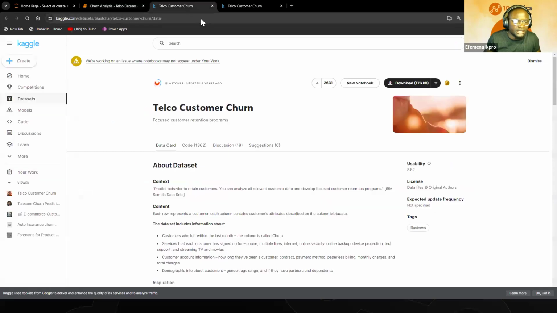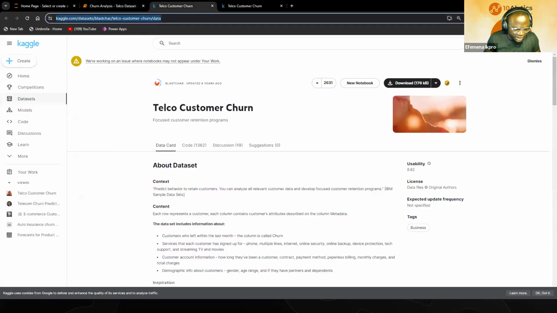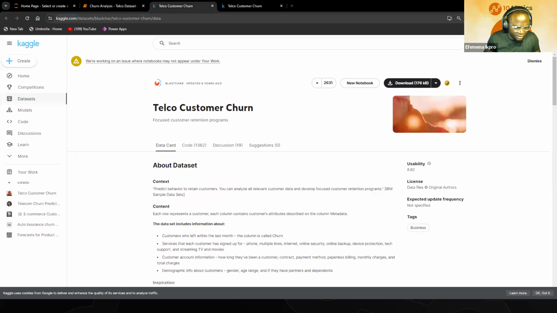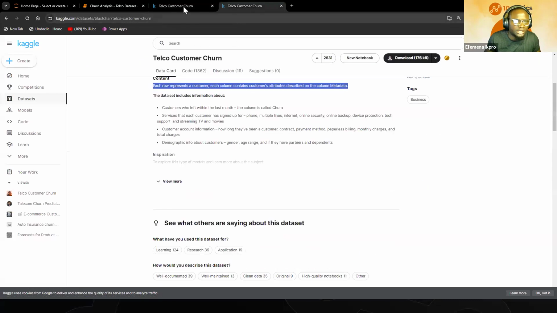Somebody's asking about the data set, so I'll copy the link and put it in the chat. I'm using a Kaggle data set for this case study today. The link is in the chat. Just click on download and you'll download the data set.